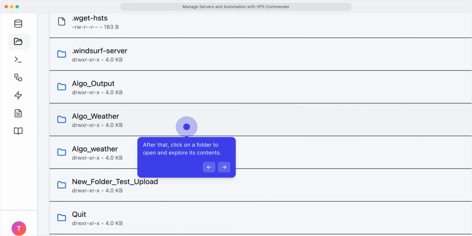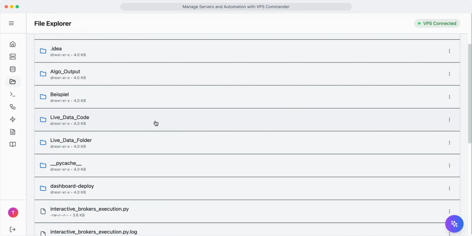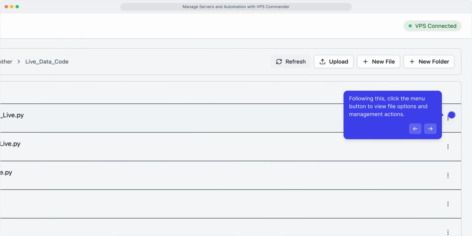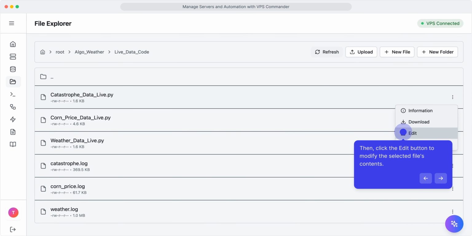After that, click on a folder to open and explore its contents. Following this, click the Menu button to view file options and management actions. Then, click the Edit button to modify the selected file's contents.